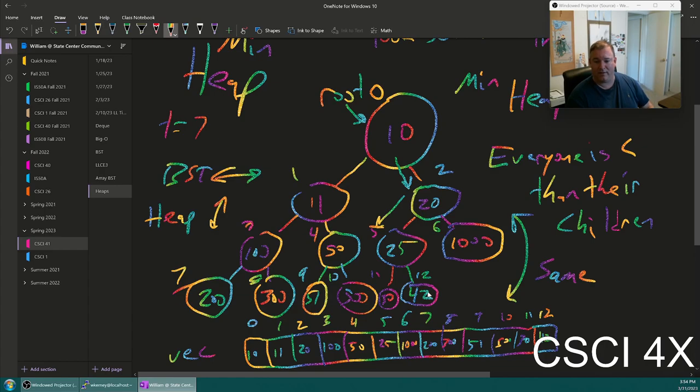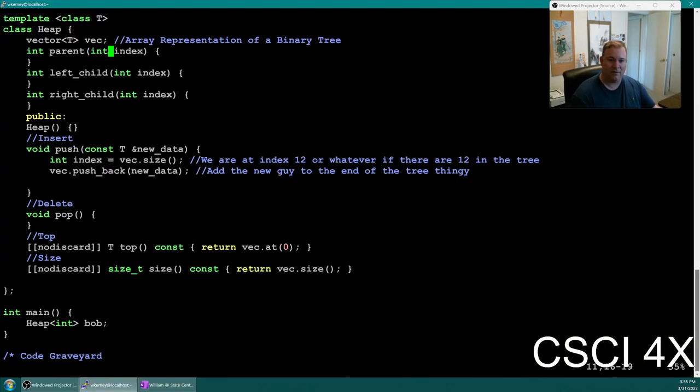So 10 minus 1 is 9. 9 divided by 2 is 4, because we're in an integer world. No, that's an 11. That's not a 10. Okay, 11 makes a little more sense. 11 minus 1 is 10. I can read my own handwriting, I promise. 10 divided by 2 is 5. 12 minus 1 is 11. 11 divided by 2 is 5. So that is the formula.